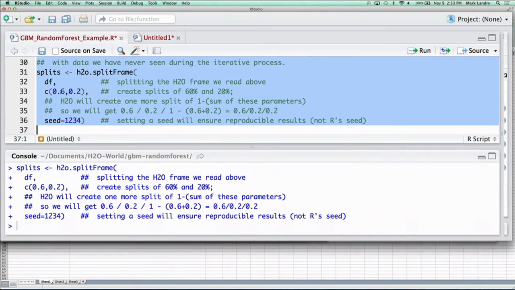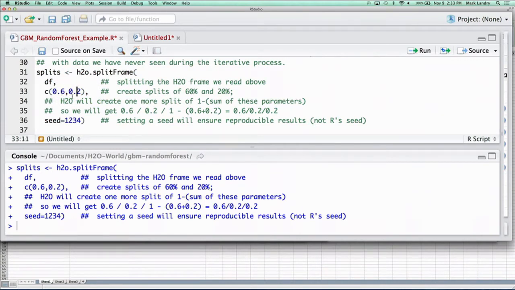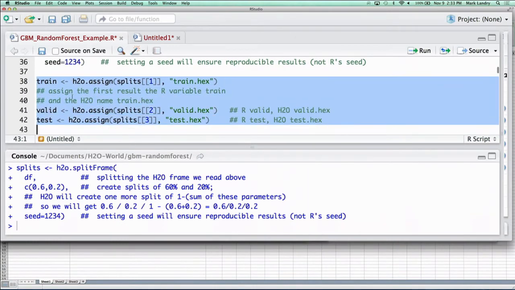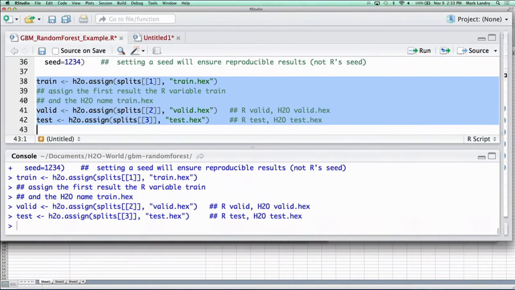But we're going to get a 60% chunk, a 20% chunk, and the remaining, which in this case is 20%. So we're going to get in R, we've divided our data into three sets with the size that I've dictated. And for convenience, I'm going to go ahead and load those into specific variables that I have a name, and I'm also going to use that to name them in the H2O cloud. Right now, they'll have some random names.